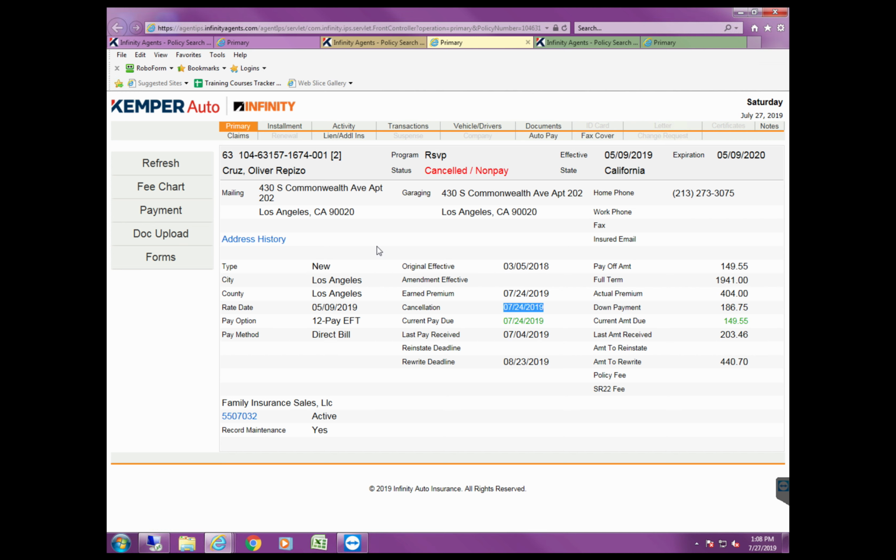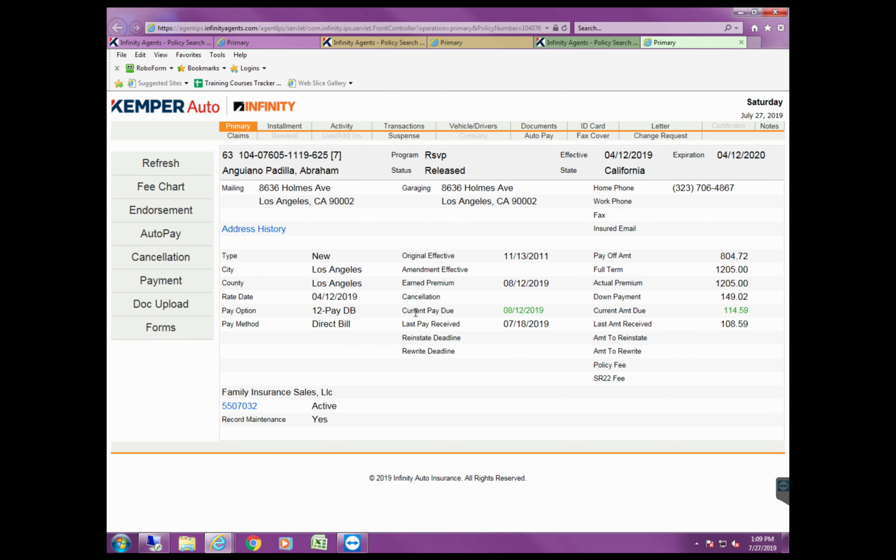So for the primary policy information section, it gives you a description of the policy, the policyholder, the name, address, phone number, and the status of the policy. Most importantly, it tells you when the payment is due. It's always going to be under current pay due. This is the due date of the payment, which is 8/12, and it tells you the amount. And also it gives you the history of the last payment, the amount that was processed, and the actual date of the last payment.